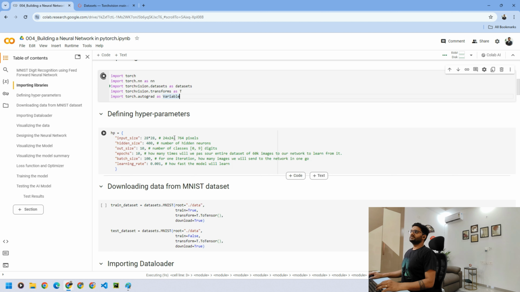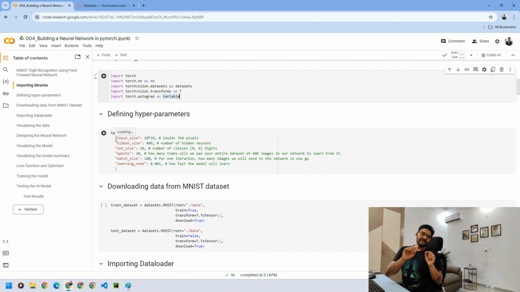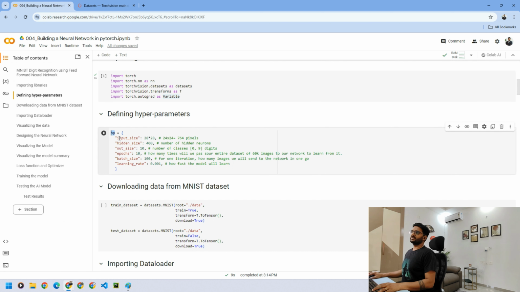So now let's define some of the hyperparameters. And again, I'm not coding along with you every single thing because it will take a lot of time to basically design this video. So make sure that you're with me when I'm doing this. So I'm saying some of my hyperparameters, HP. So input size is 28 multiplied by 28, which is 720. There's a typo, which is 784. Hidden size is 400, so number of hidden neurons. Output size is 10. Epoch is 10. Batch size is 100. Learning rate is this.